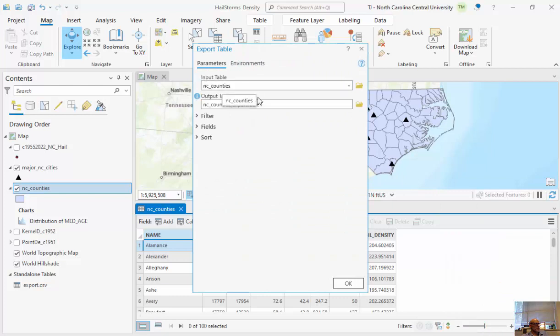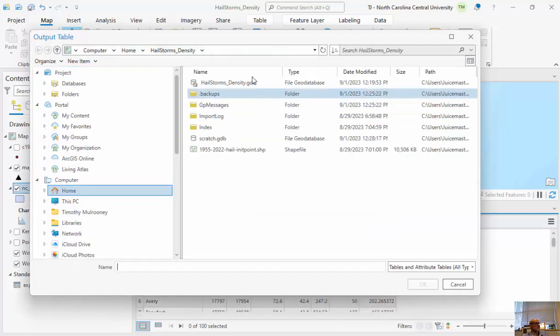My input table is going to be the NC counties. My export table is going to save it to my working folder, so it's under C users, hailstorms density, and I can store it in the actual geodatabase, but in this particular case here, I'm going to store it somewhere else. I'm going to store it in the actual folder, and I'll just call it Tim's export.